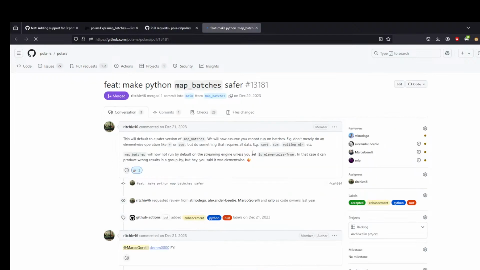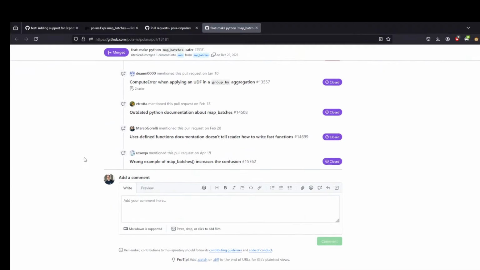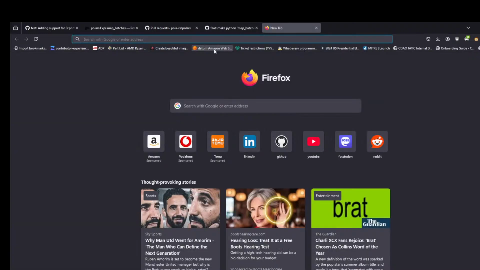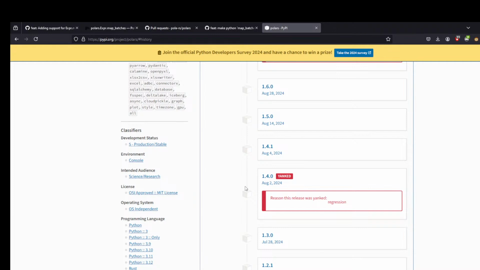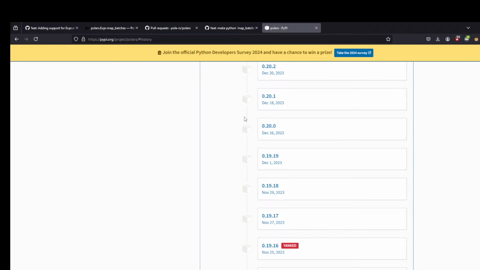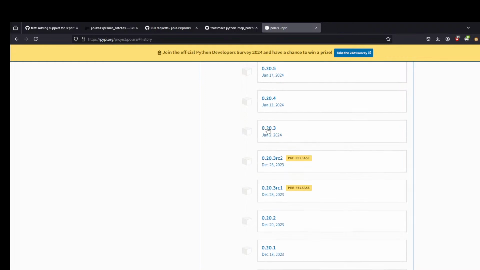Make map batches safe. So this went in December 2023. So if we look at the releases for Polars and PyPI, what version was that? Okay, so our minimum supported version is 0.20.3. So I think we're good. Nice.